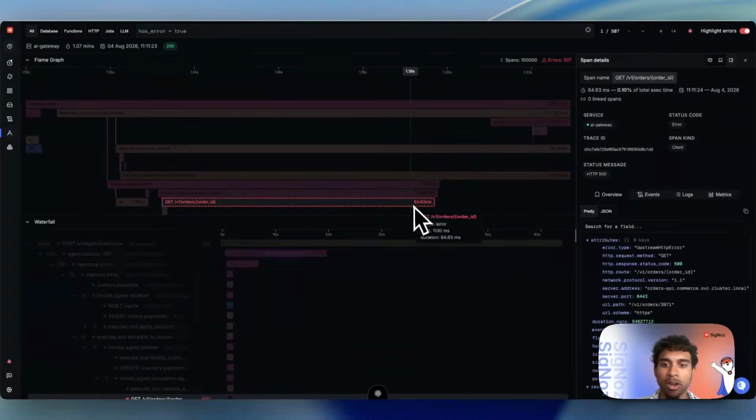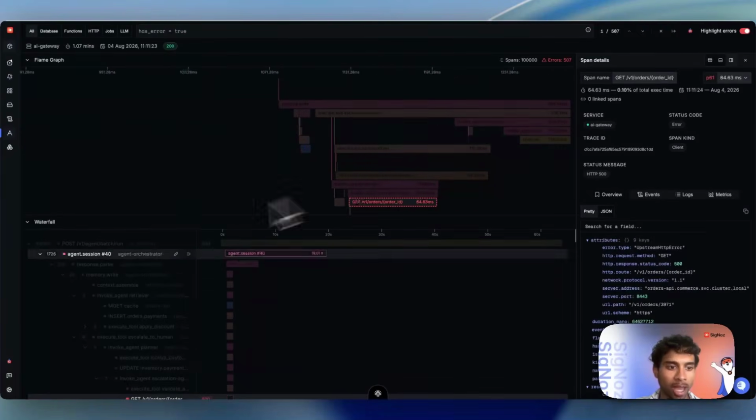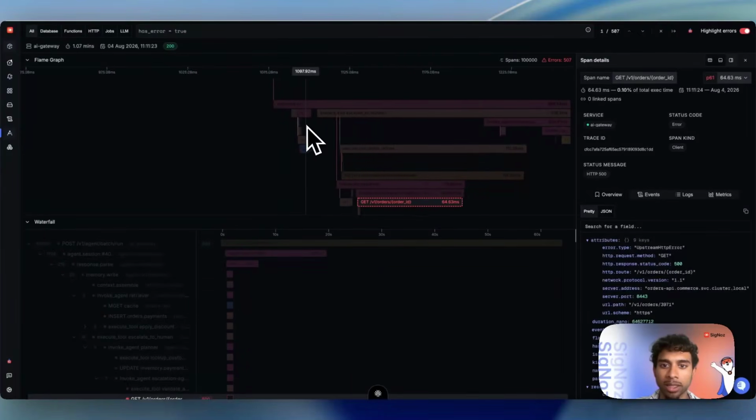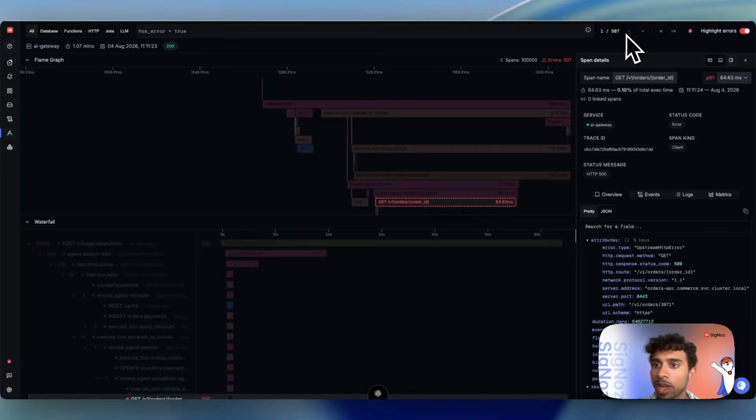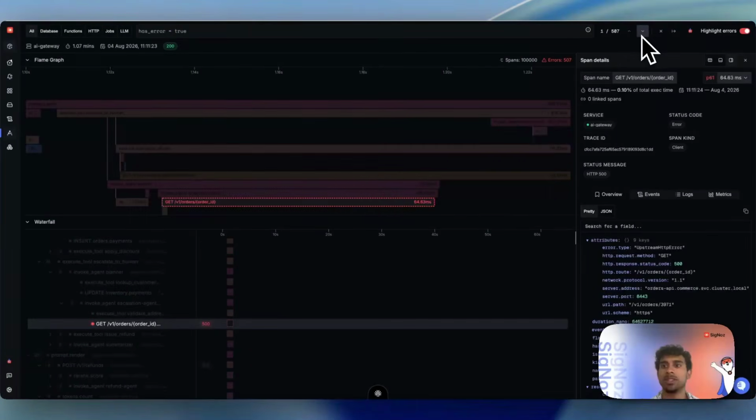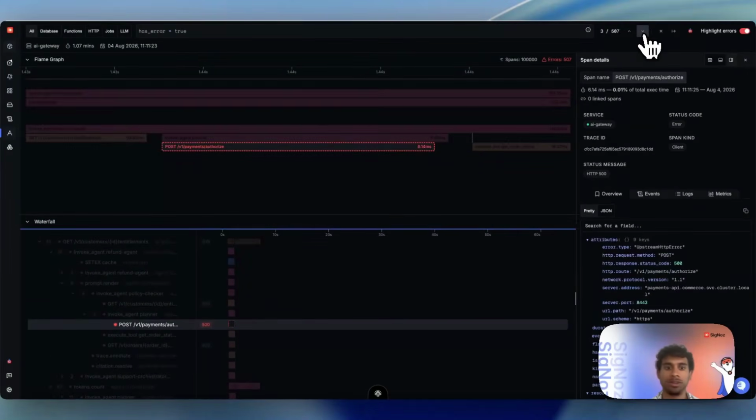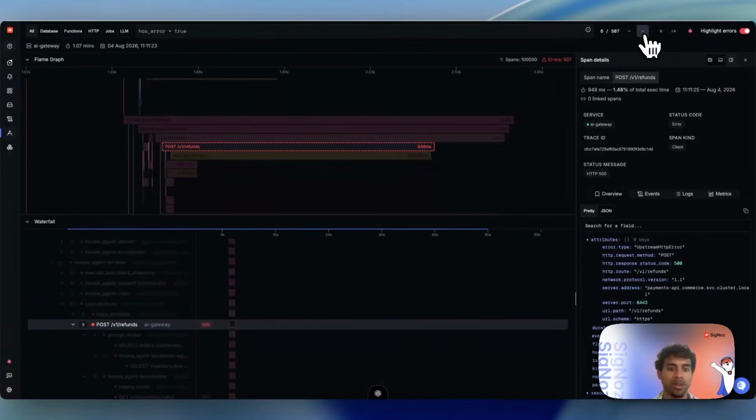Now, in cases when you want to quickly find errors, we have this new highlight errors toggle up here. If you just click on that, immediately all the errors in your flame graph and your waterfall view are highlighted. And you can see here that you have them selected, and you can use these arrow keys up here to immediately navigate from selection to selection. So as you can see, we just go from every error, giving you very easy navigation.